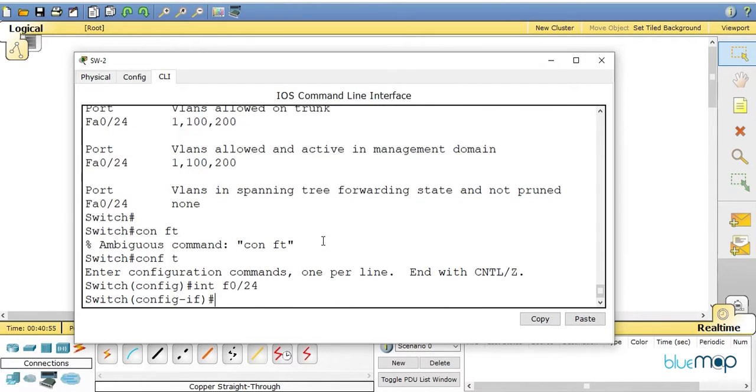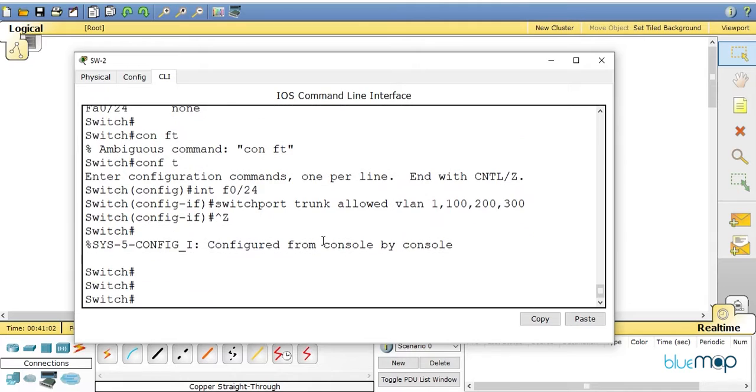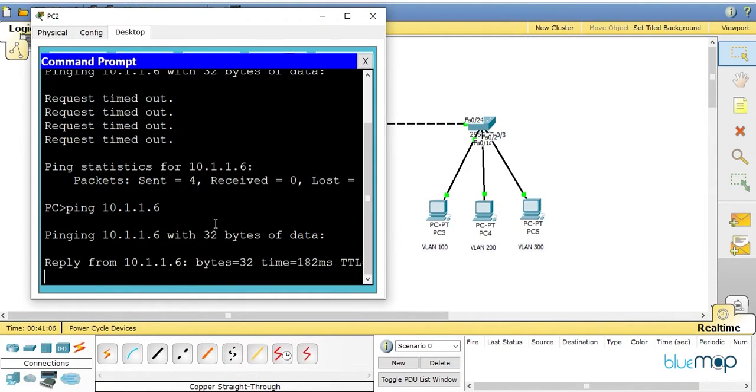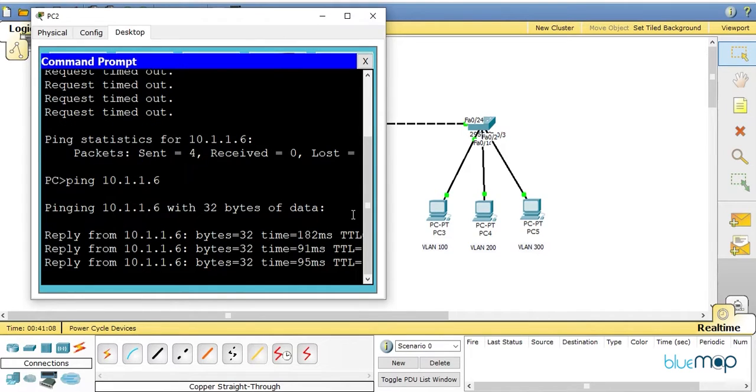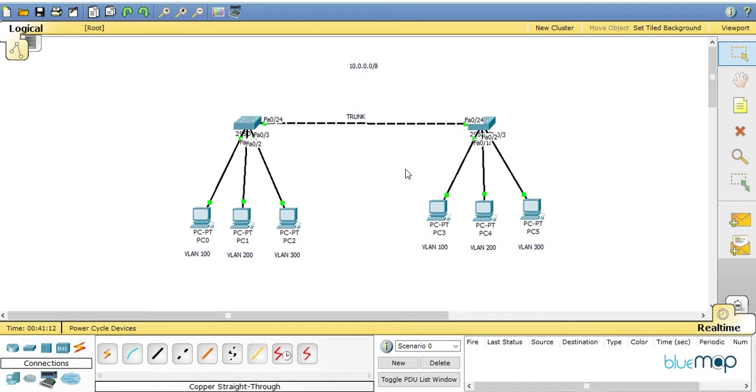Sorry, config... and comma 300. Right, so now let's go and repeat the same thing. And yes, now I do have a reply coming in from the other PC. So, this was the concept of trunking.